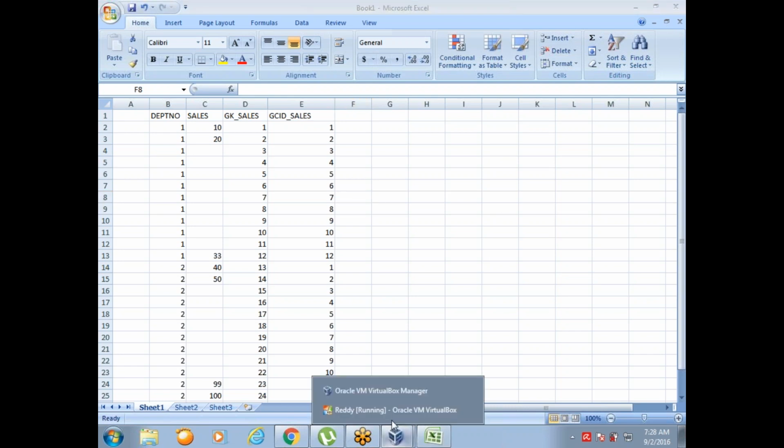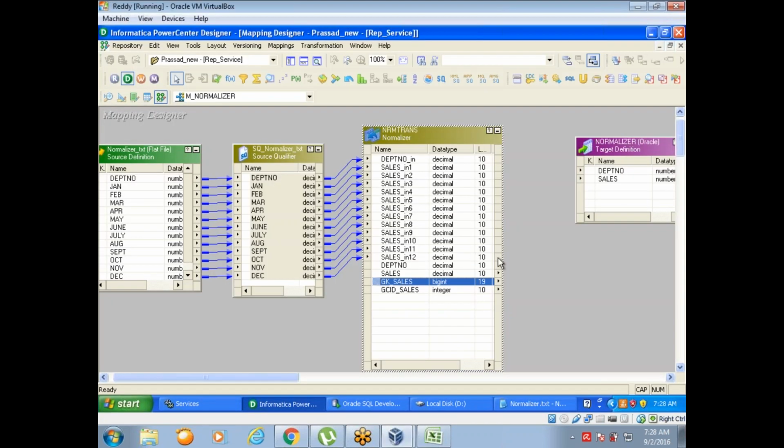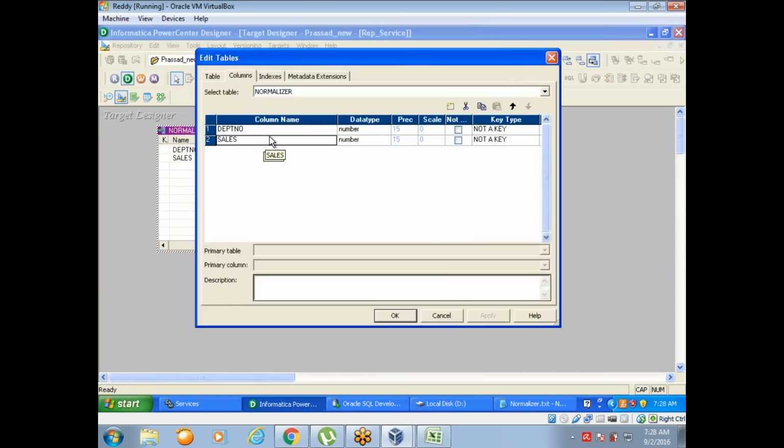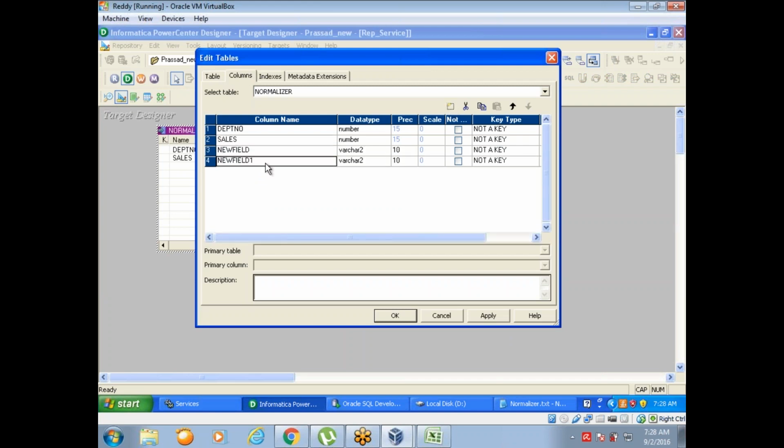Now we can go to mapping. So where are GK sales, GCID sales in the target? Now go to target designer. We have to edit. GK sales.